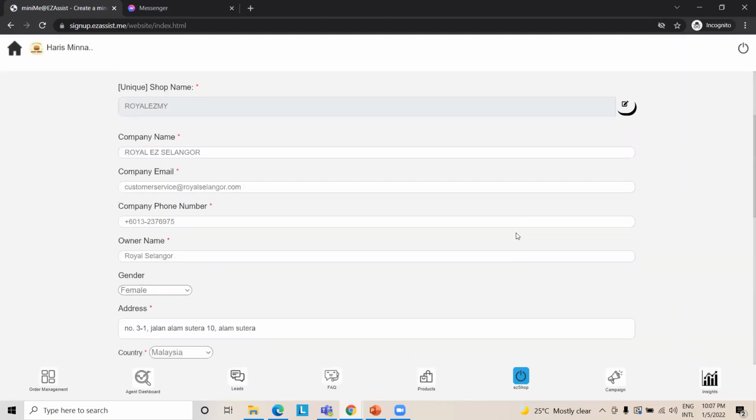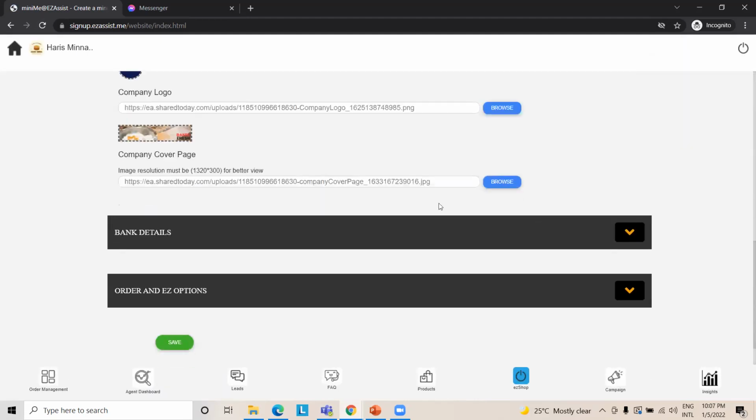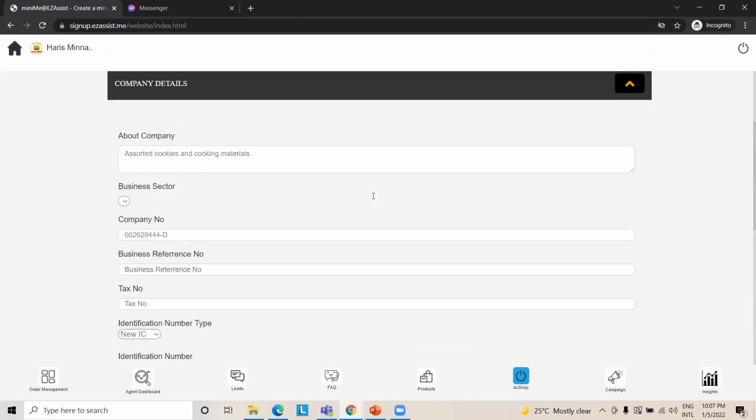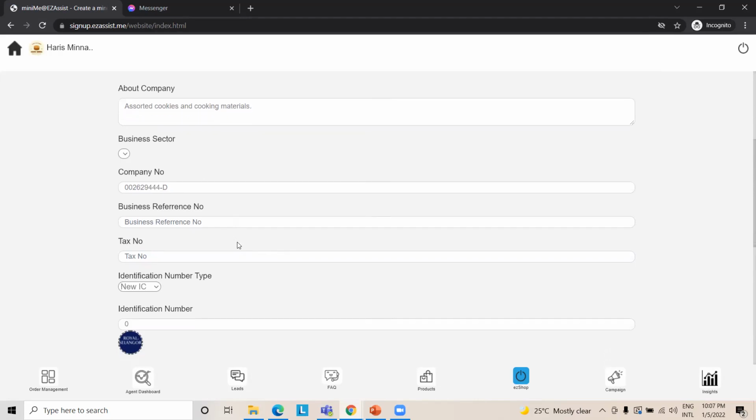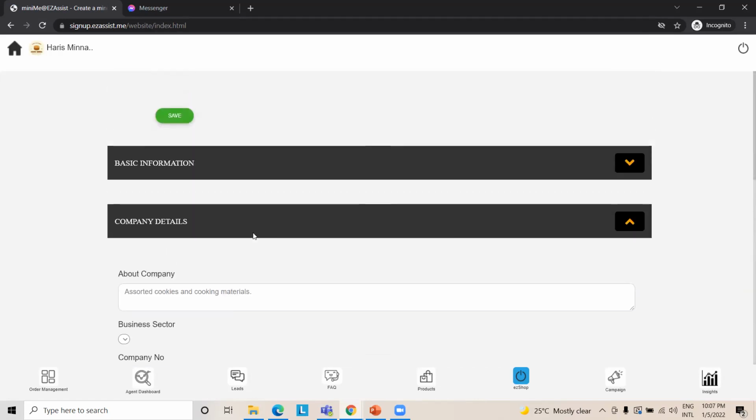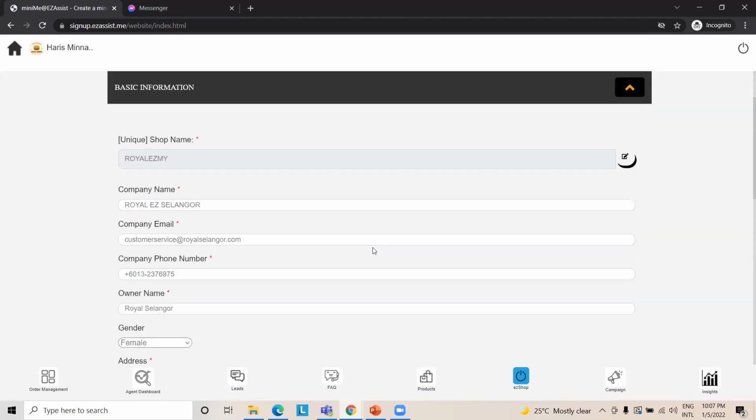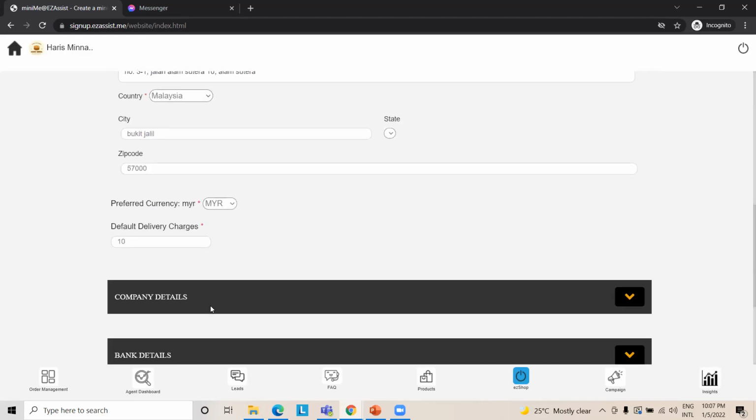Wait, let me refresh. It's not showing the business sector. Okay. So in the business sector, you can select retail and wholesale, or depends on the shop. If you don't have the company number or the business reference number, you can keep it empty. But in the basic information, the ones that are marked red are important.